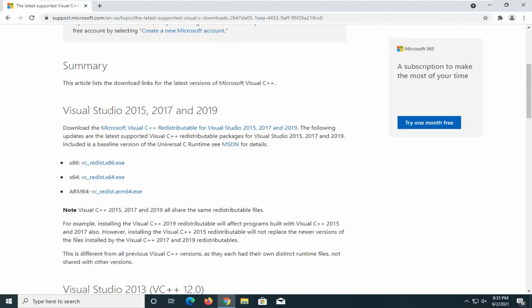So if you're running a 32-bit computer, you're going to run x86, and if you're running a 64-bit operating system, you're going to select the x64 one. Most of you guys are going to be downloading the 64-bit one. I'm in a virtual environment, so I'm x86. But for most of you guys, if your computer was manufactured in the last 10 years or so, there's a very good likelihood it's x64 without even knowing anything else.